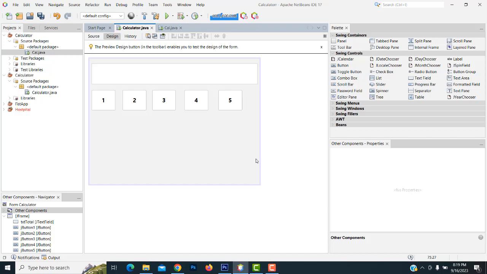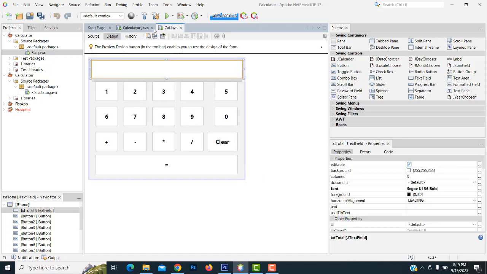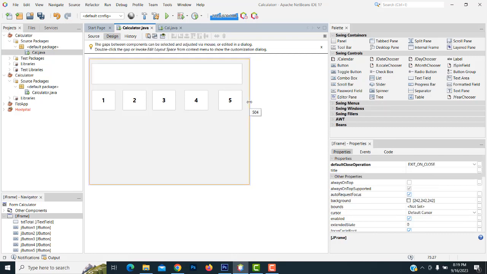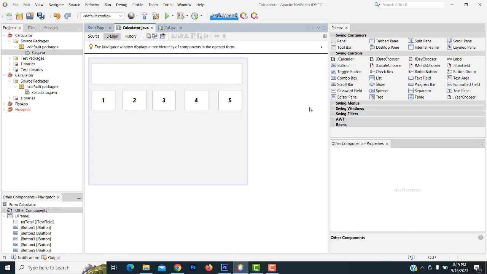Right. That would be 5. Okay. Now we have successfully arranged it. Right. So let's do it like this. Simple. Right. Perfect. Now what you're going to do is, here we arrange the size.